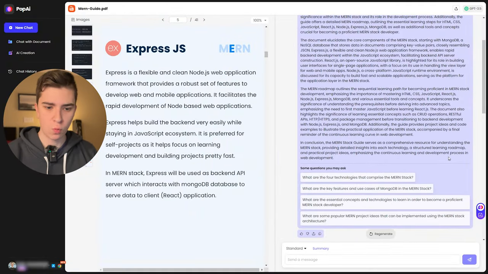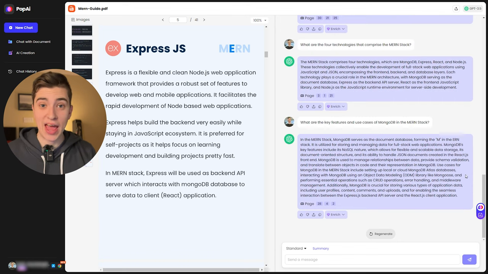So let's ask it, what are the key features and use cases of MongoDB in the MERN stack? And just by clicking that outright, I can see all the information and answers are right there available to me. It's like having a tutor on my shoulder as I'm reading the PDF and learning the new information. But it goes beyond that.